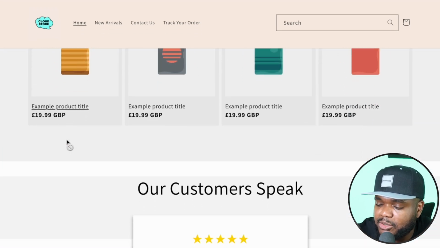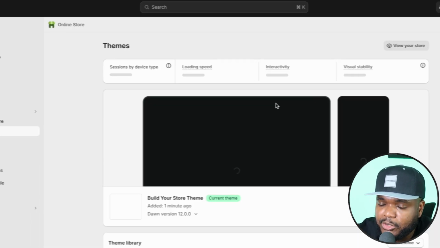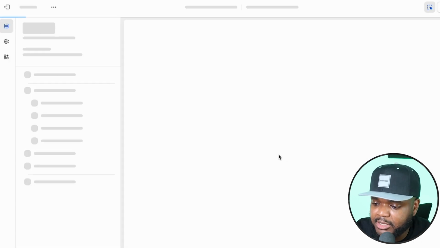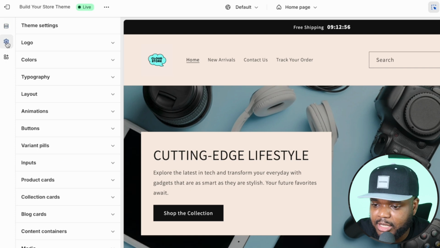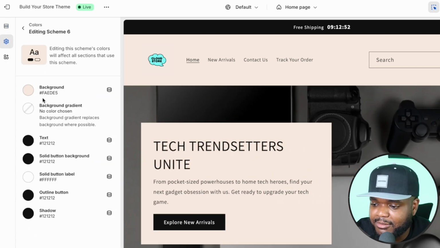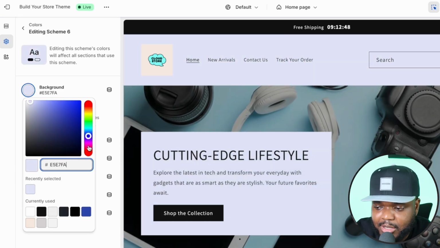And the good thing about using this store builder is that you're going to have the flexibility to change anything that you want. For example, if I come over here to where it says online store and click on themes, as you can see, I'm going to be able to change the color scheme of the website to whatever I want. I'm going to be able to move all of these images around. If I want to use a different logo, or a different background color, I've got all of this flexibility.